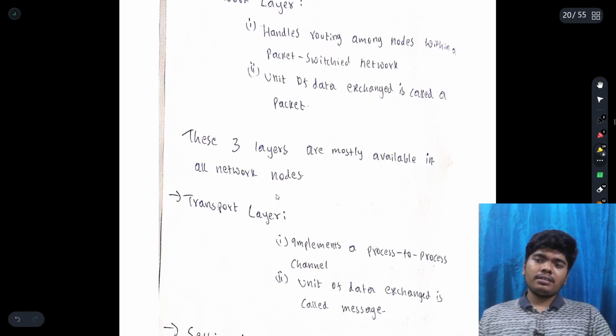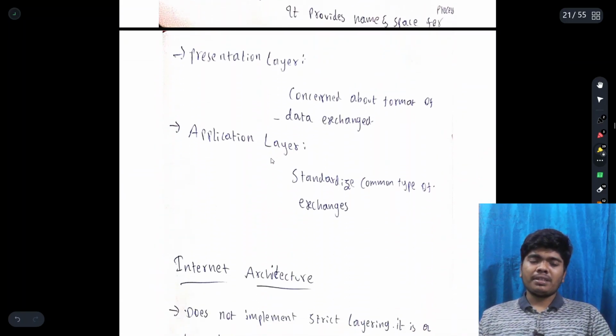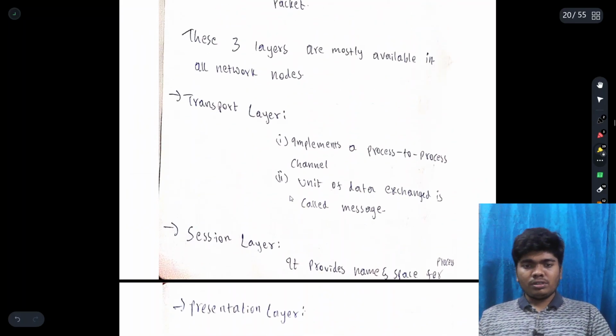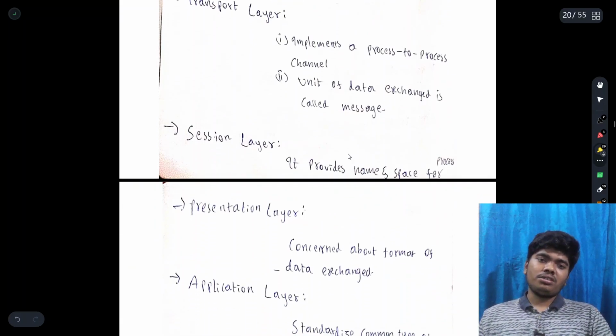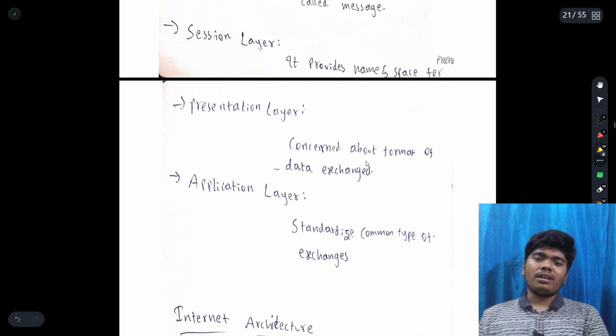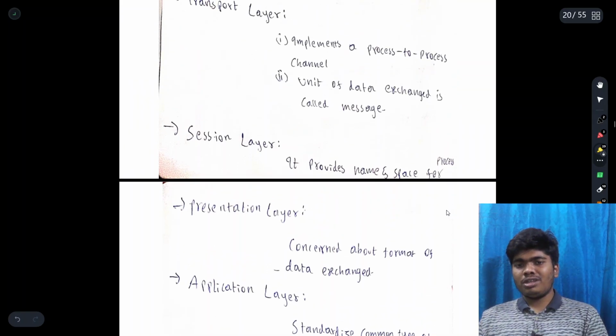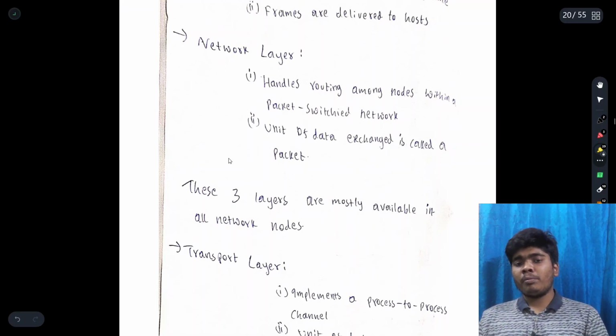The upper layers, transport layer, session layer, presentation layer and application layer, are mostly available in end hosts. I have just discussed these, right? The transport layer is nothing but a process-to-process channel; the message exchange is known as the transport layer. The session layer provides the names and spaces for the processes. The presentation layer is concerned about the format of the data exchanged. The application layer standardizes common types of exchanges. So these are the things which were available in this particular network protocol notes.